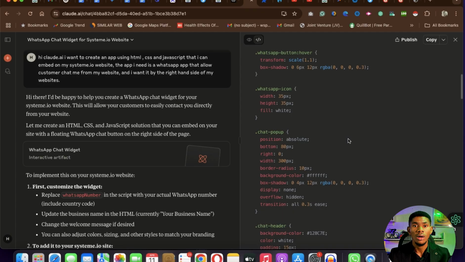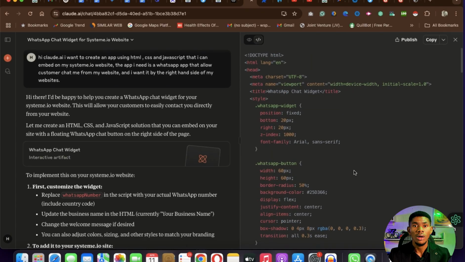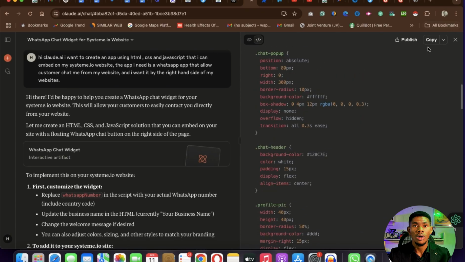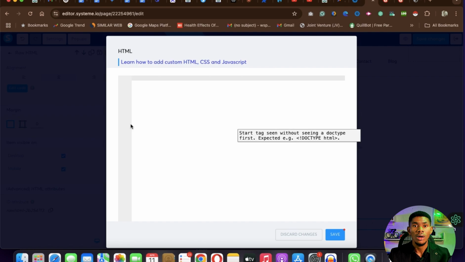However, there is something we must do here, and I will show you when we are on System.io platform. So right now we want to copy. When you copy this code here, you go to your System.io. We already had it open. Now you just click here, you just come here and paste.